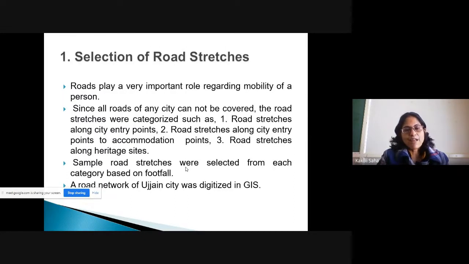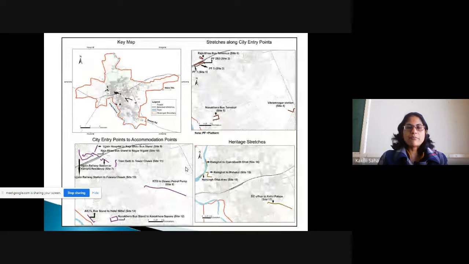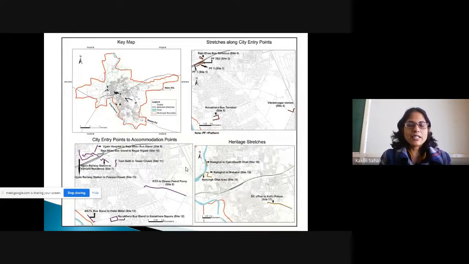If I show you through an image, it will be much clearer to you. Now this map on the top left is showing the municipal boundary of Ujjain city. And inside that is the road network of the entire Ujjain that we digitized. You can see it in the pale gray color, right? Can you all see this map?